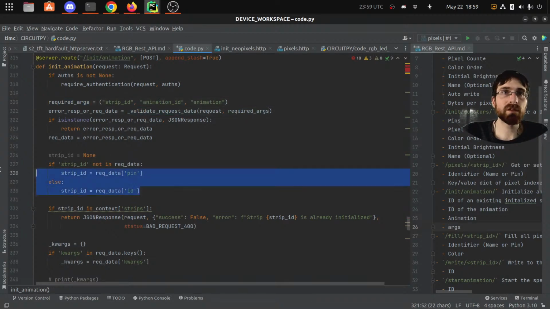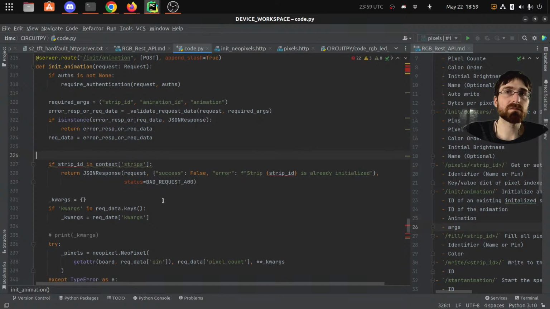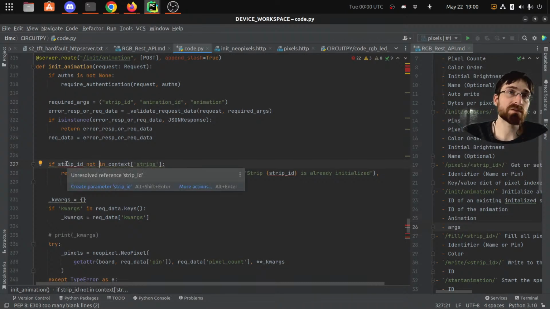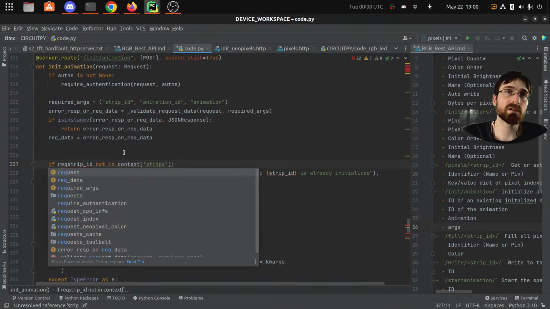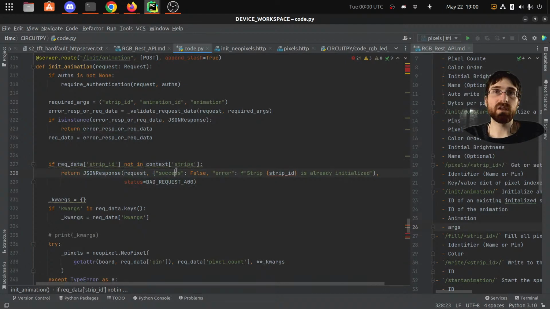So this is logic from the other one. This was when it was setting the strip ID. Actually, don't need to do any of that. We need the opposite of this one. We're going to say if strip ID not in context strips. Strip ID though, this is going to be rec data. Rec data strip ID not in context strips. And we want to return an error.